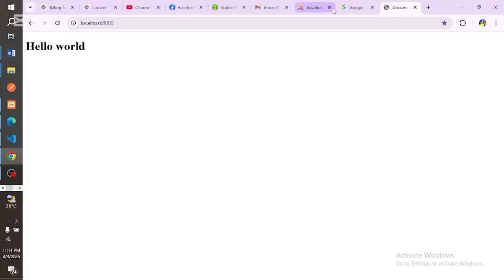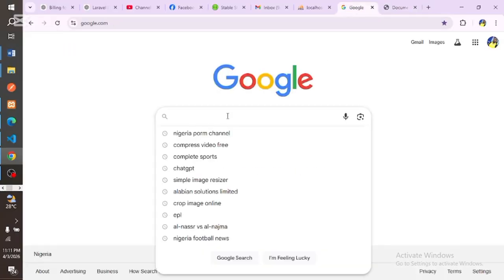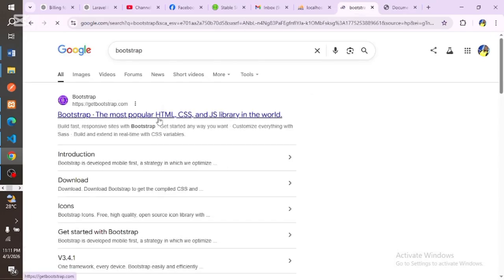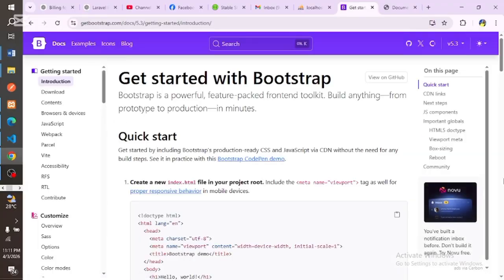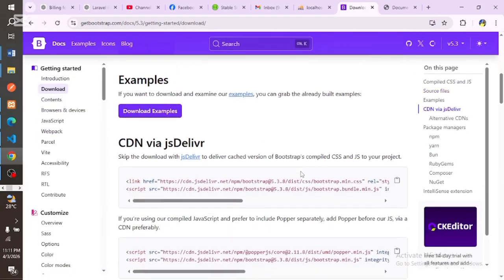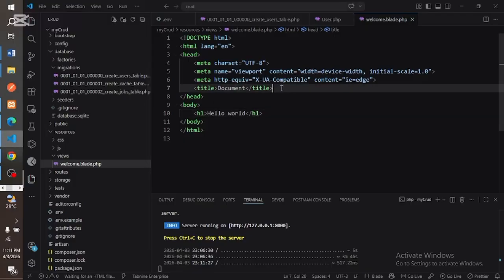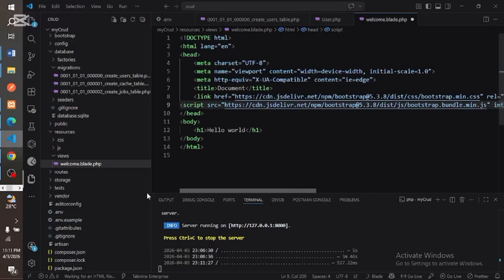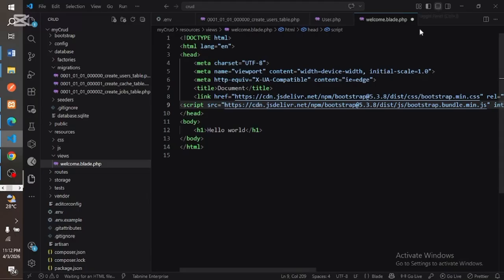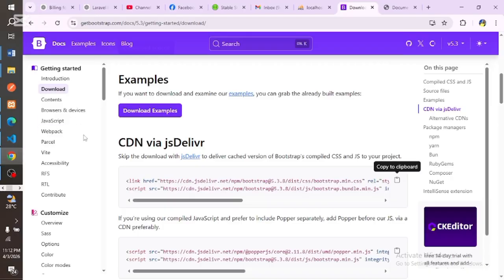So I want to create a simple form. Let me go to Bootstrap and get the Bootstrap form to use for this purpose. So first and foremost, let me get the CDN. I'll just copy this and paste it somewhere here. Let me reduce my terminal so that you can see this full screen. Okay, good. So I look for form.